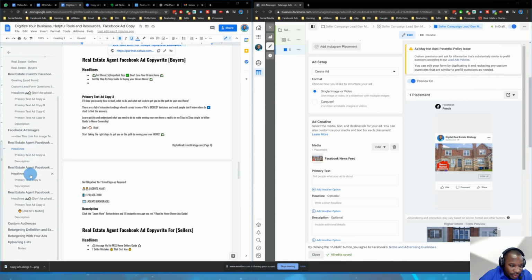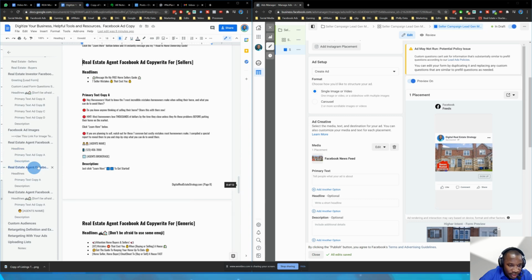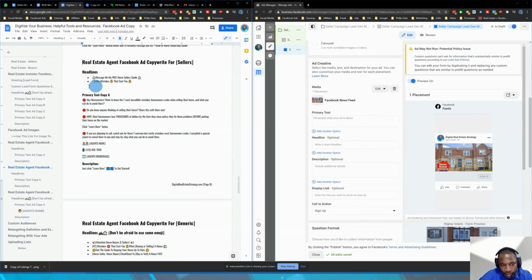So for real estate agents, you know, you need seller copy, you would just click on this and you would get that seller copy. It corresponds. So over here, you have headlines, you have primary text, you have description. I have these options over here. So you just copy and paste something in here. You can modify it accordingly, right? So that's the real estate agents sellers.